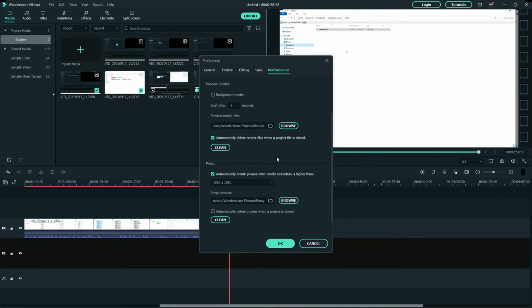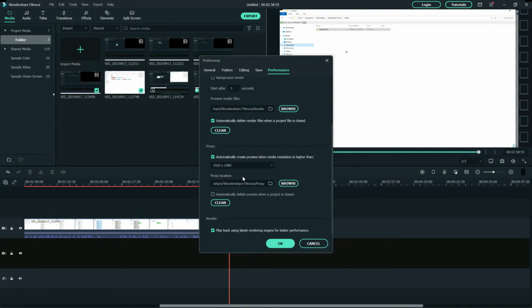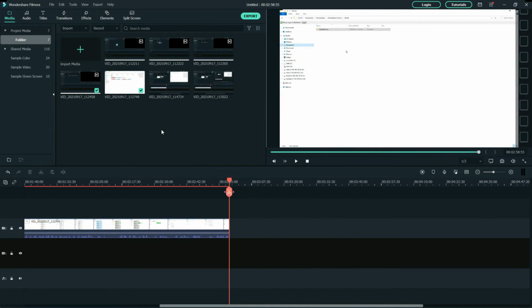So if you click on that, yes. Also in the proxy, same thing, automatically delete proxies when a project is closed was not selected, so you can select that and press the clean button and remove all the proxy files, and then make sure to hit OK to save the settings. And that's the two options that allow you to recover some disk space.